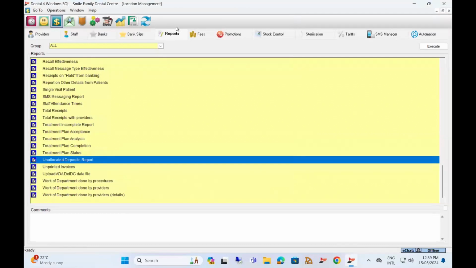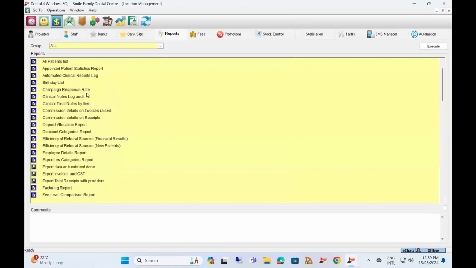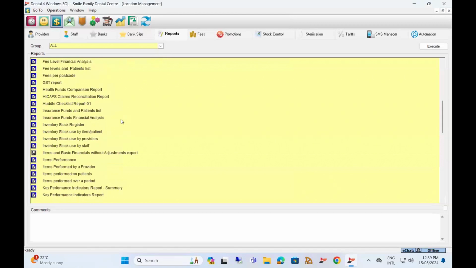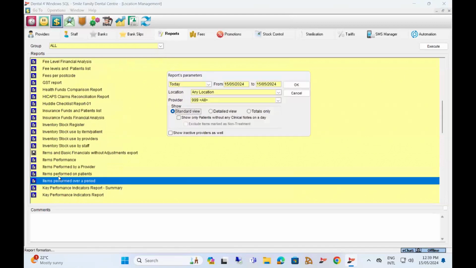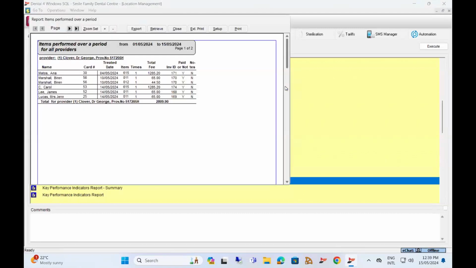And the last report I'm going to talk about today in these ones is the items performed over a period. Again, here we can select a date range, and we can do this by provider. This will now show you how many times an item has been performed.